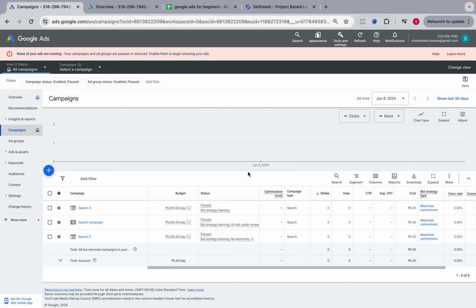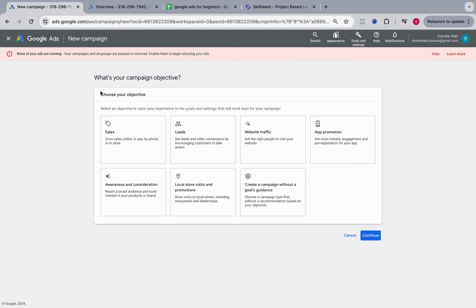To create a Google campaign, you need to create a Google ad account. To create an ad account, you need a Gmail ID. You can create a Google ad account by using your Gmail ID. Once you create your Google ad account, it will look something like this. Okay, and here is the option to create a new campaign. I will just go with the new campaign.